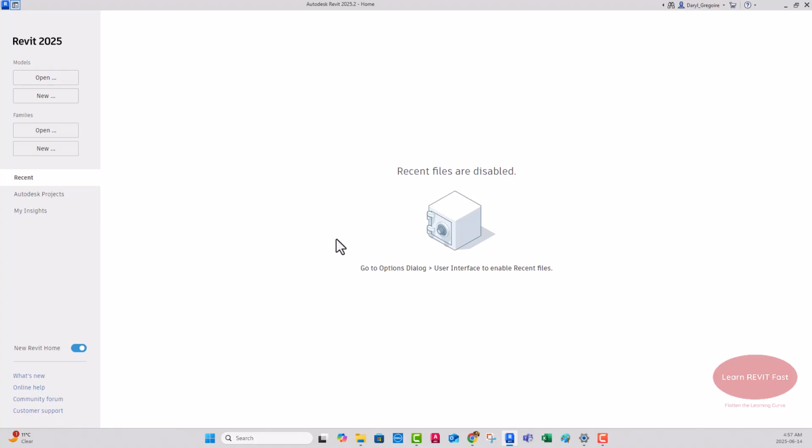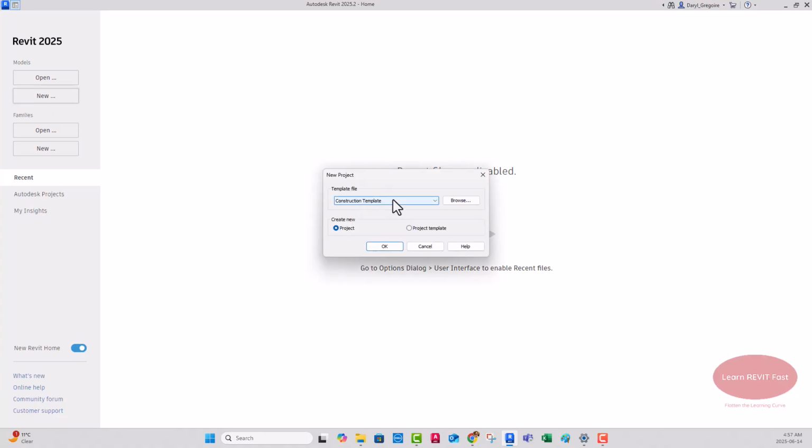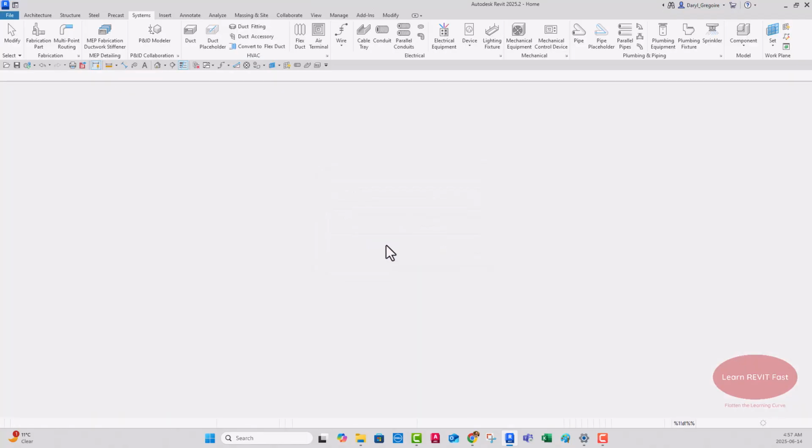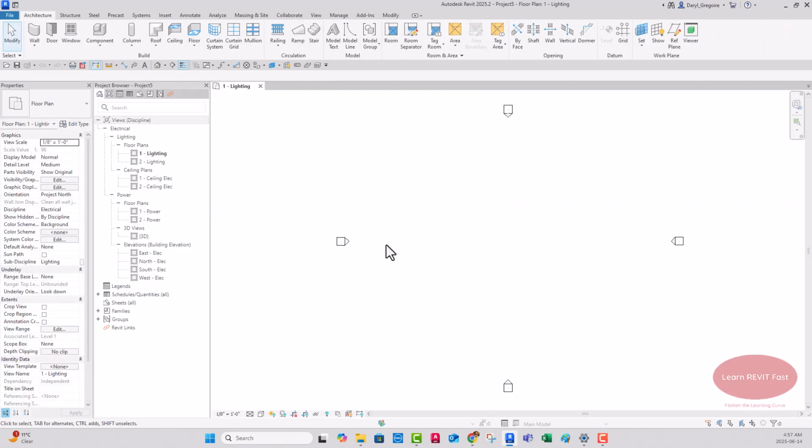Revit 2025 for electrical cable tray. So I'm in an empty file, or just my front screen here, and I have my recent files disabled. I'm going to say new project, and it's critical I pick the right template because it'll have the right fittings and components in there for me. Hit OK. If you use an architectural template, chances are it doesn't have cable tray fittings and components in there.